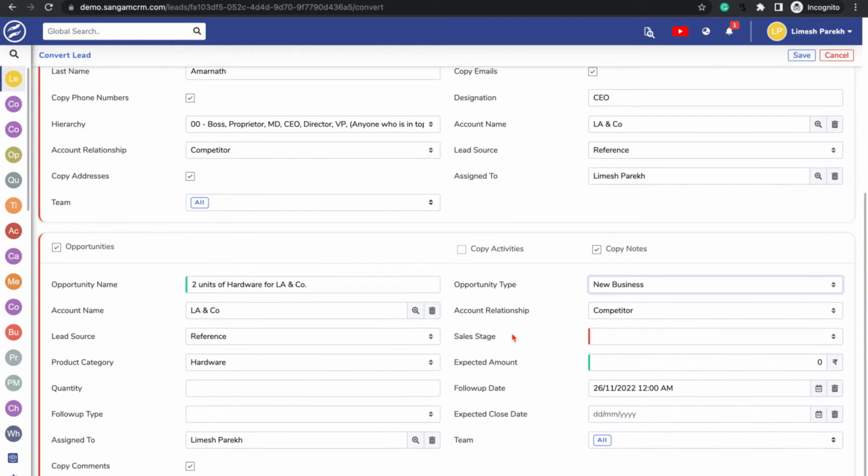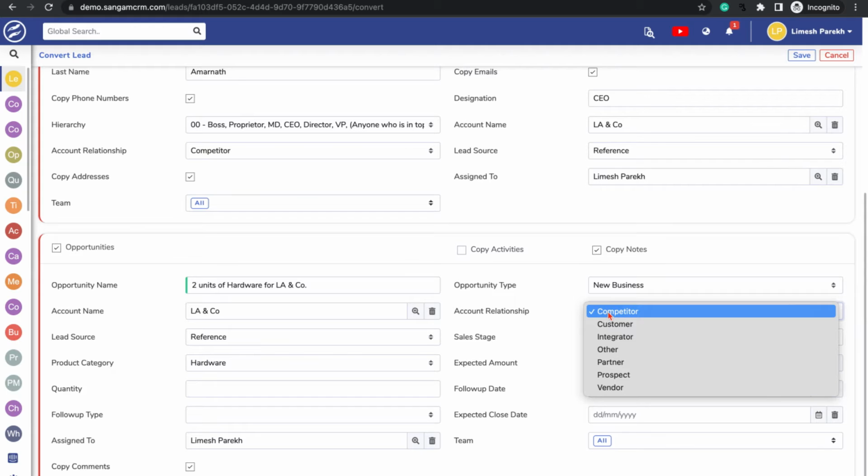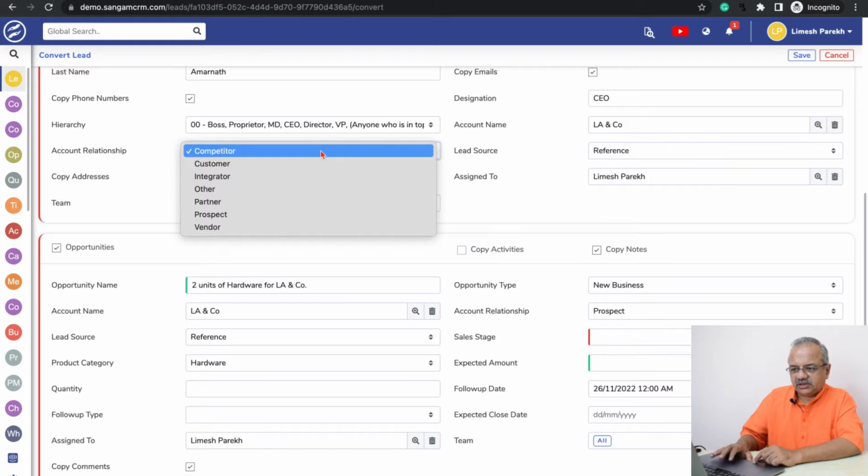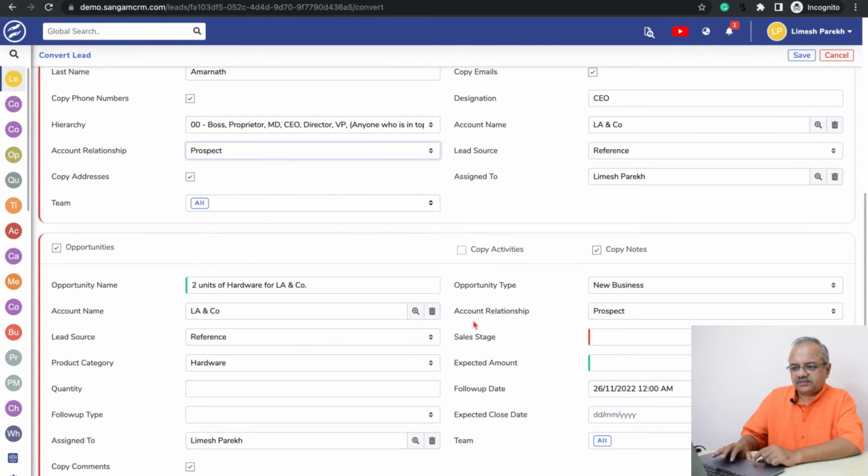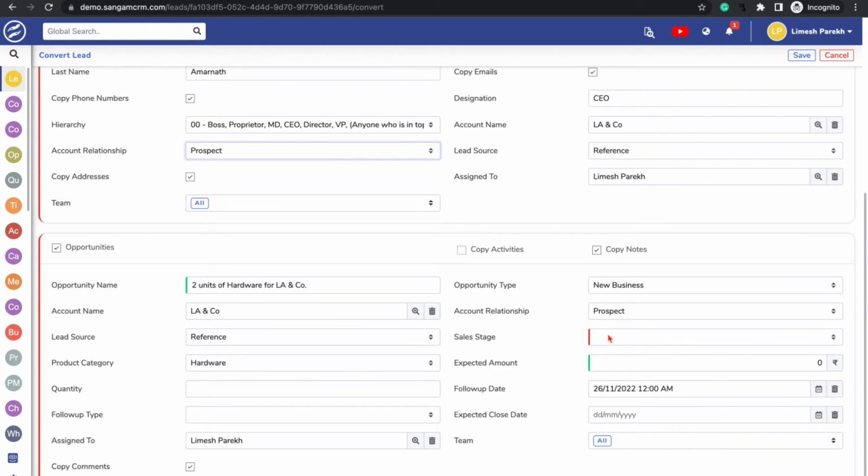You should define it. In account relationship, we have competitor. Account relationship was not there in the lead module earlier. This is new. Here, he is our prospect. Similarly, we will write here prospect. Lead source was reference that we had selected. It is fetched. Product category was hardware. It is the same here.